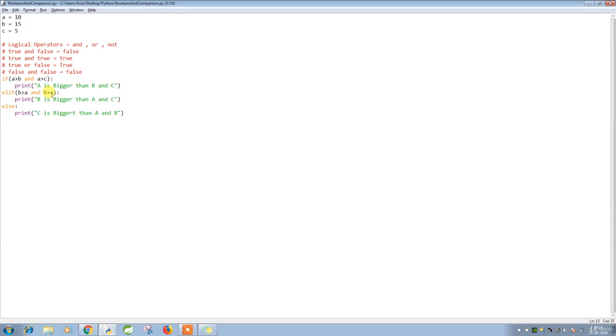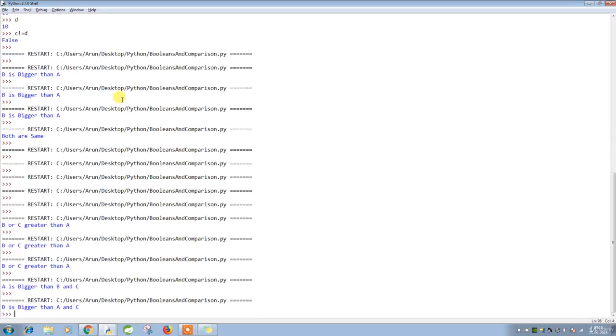Before executing that, let's verify the results. a greater than b, which is 10 greater than 15, is false, and here we have the and condition. If both are true, then only this will be executed. The first one is false, so you don't have to check the second one. Let's see b greater than a, which is true because 15 greater than 10, and b greater than c, which is 15 greater than 5, also true. So in this scenario this piece of code will be executed because b is the biggest of the three numbers. See, b is bigger than a and c.